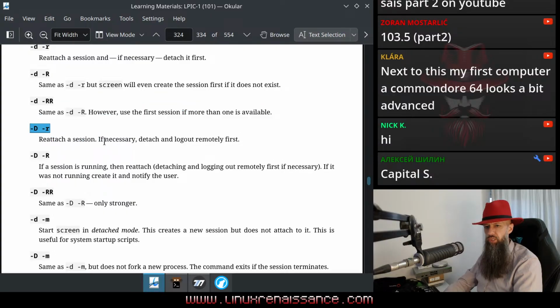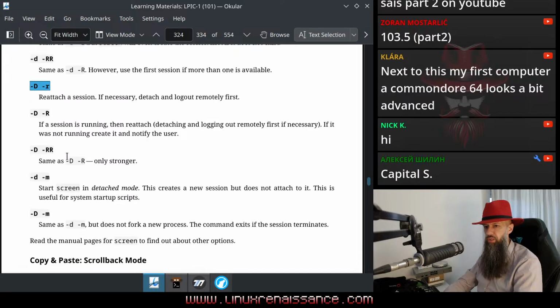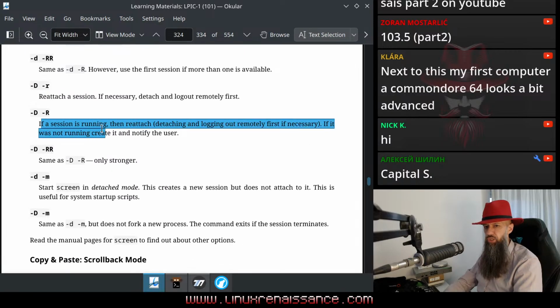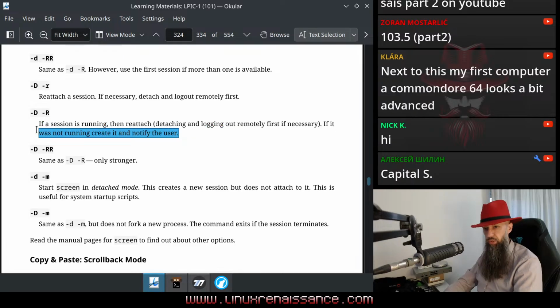Reattach a session and if necessary, detach and logout remotely first. That one I actually never used. If a session is running, then reattach, detaching and logging out remotely first if necessary. If it was not running, create it and notify the user. Okay, that's quite a lot for just two letters. That's quite a lot going on. Same as -dR, only stronger.